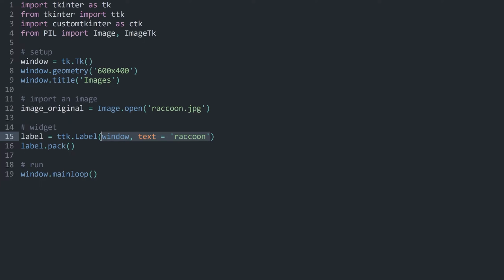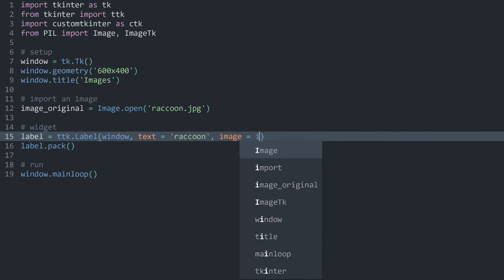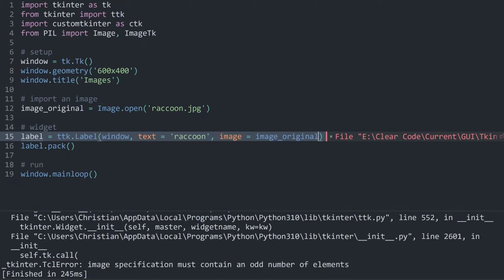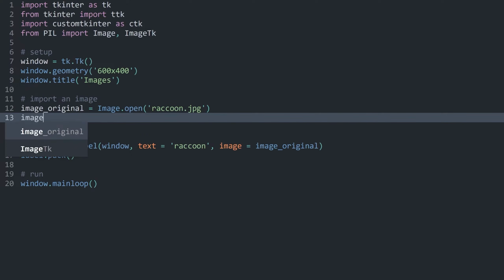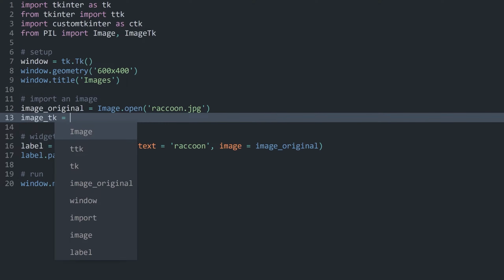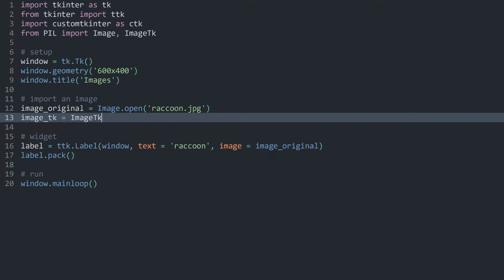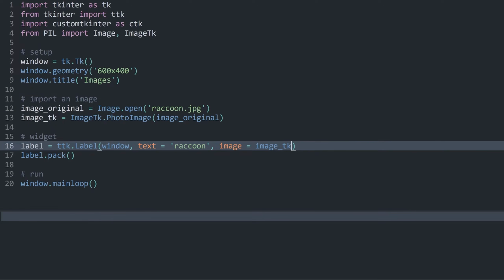A label can also take an image. Although what we cannot do is simply pass in the original image in there. We will get an error that the image specification must contain an odd number of elements. I don't know what that specifically means, but basically what tkinter wants is an ImageTk, not an Image. We can account for that quite easily. I want to store this in another variable. I'll call it image_tk. This image_tk we create with ImageTk.PhotoImage. You only need one argument. That is the image_original. With that, we can pass in image_tk into the image, and it should be working.